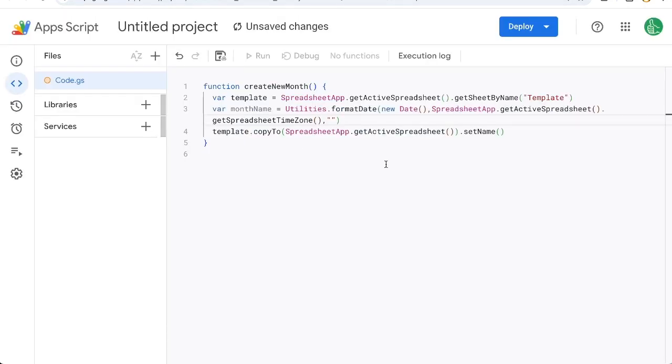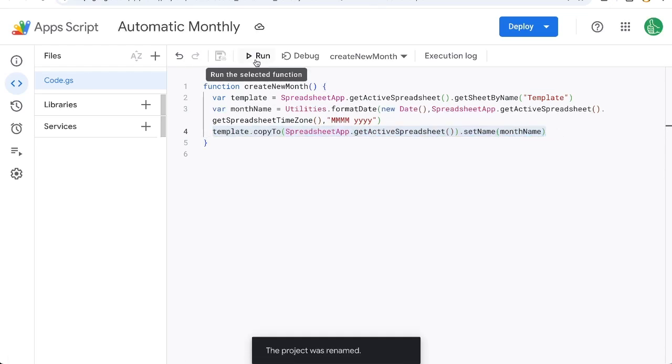But it's not just going to be M. It's going to be 4 M's. And then we also want the year, y, 4 y's. Let's save this, and actually let's make sure our variable monthName is the set name of this template or this copy. Save, and let's run it.